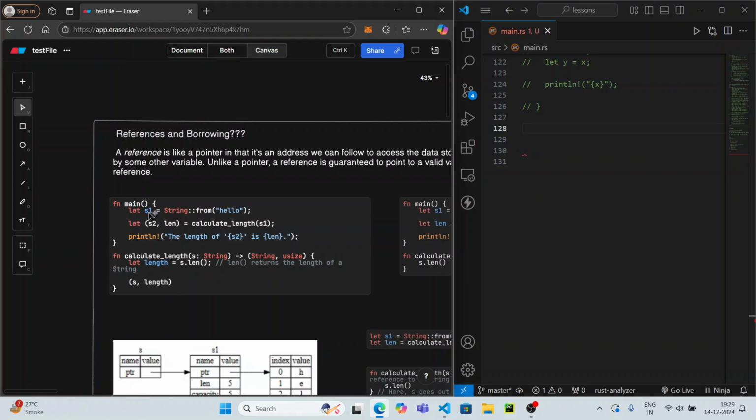So we had a variable s1 containing the string hello. Then we moved its ownership into the calculate_length function. The calculate_length function took a string and then it returned the same string as well as its length. So now whatever we had inside s1, that same thing will be accessible through s2 because we destructured the return of the calculate_length function into s2 and len.